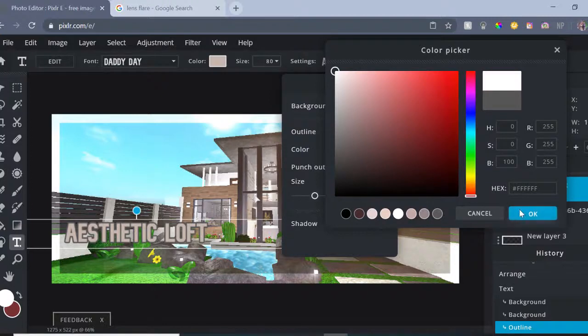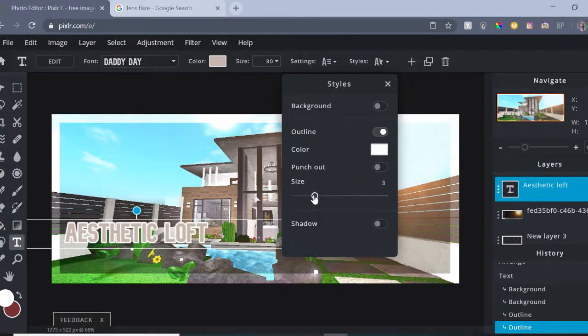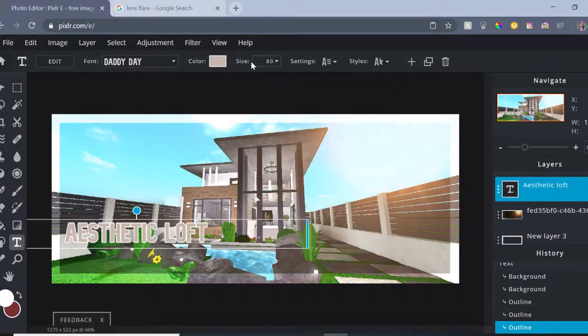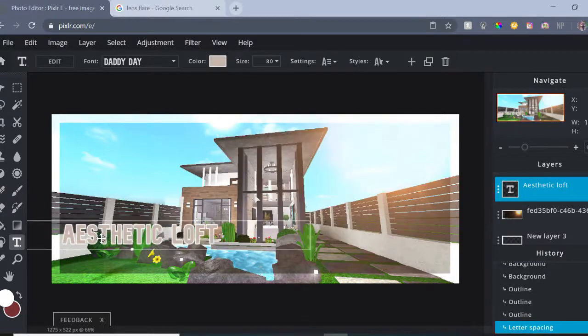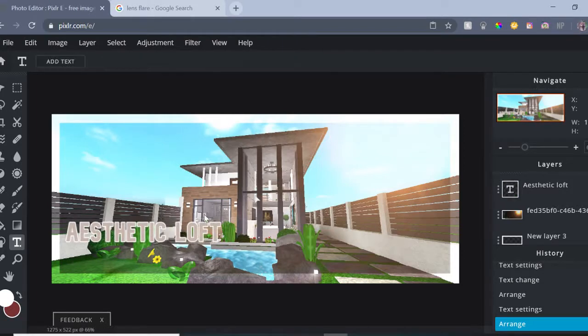I might change it to white. That is very cute. And you can change the size. It can be thick or it can be thin. I like to go a little bit in the middle. And you can also change the letter space, like that, so you can actually see the letters separated. And that's how I do a title.